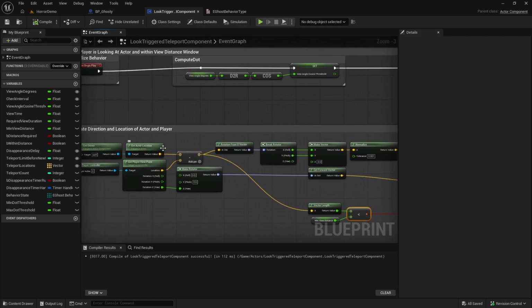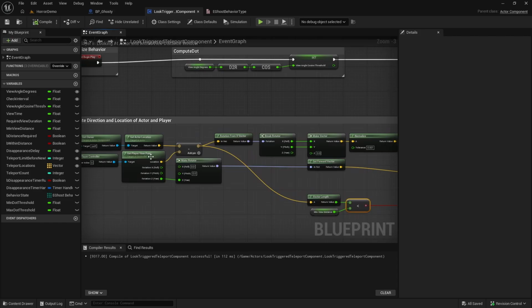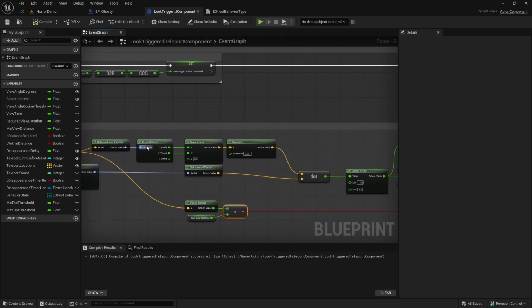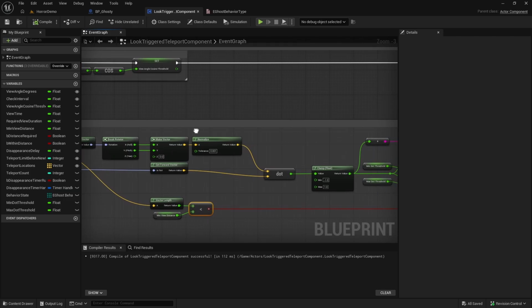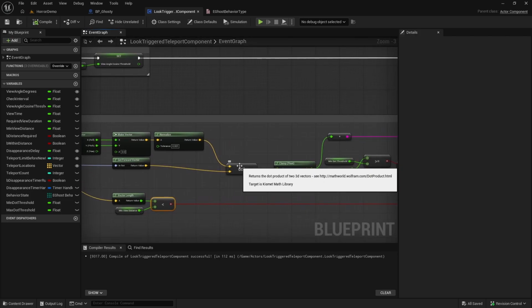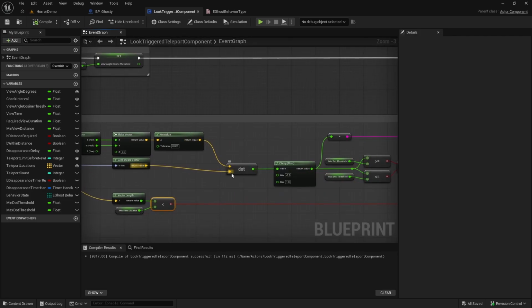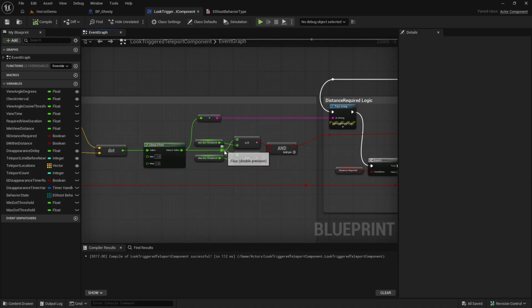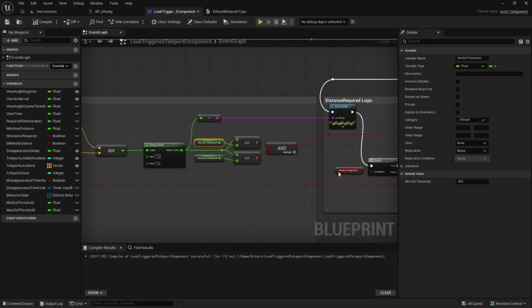And we take the actor location minus the player's camera location. We create a rotator, we break that, we use the X and the Y, and we flatten the Z so it's just on the plane that our characters are on. Then we normalize that value. We put that into the dot, calculate our dot, clamp it so that it's between -1 and 1. And then we can set thresholds to where we are looking.